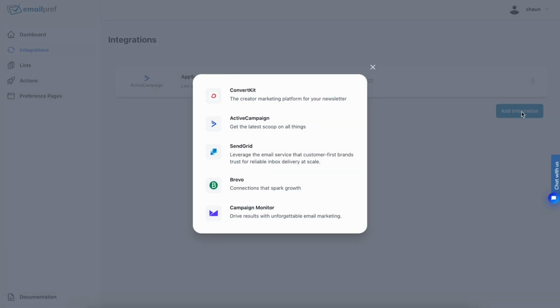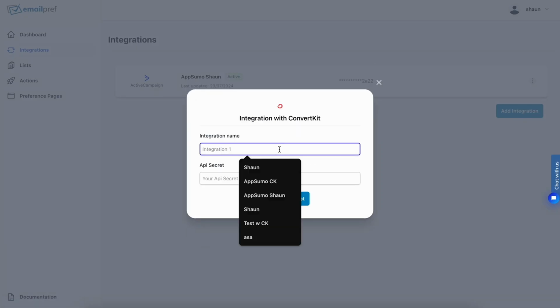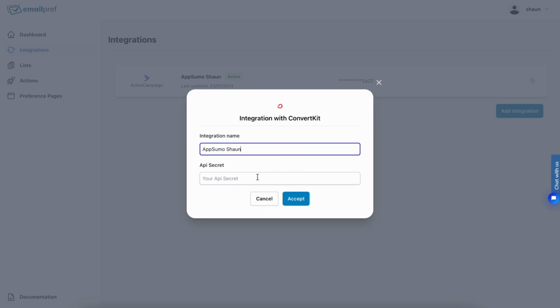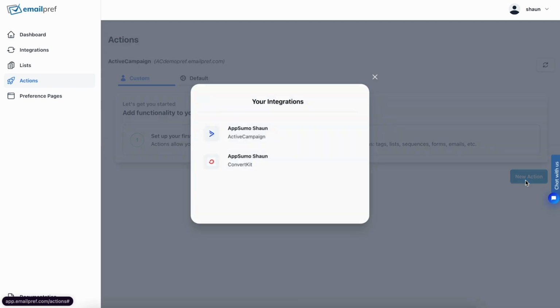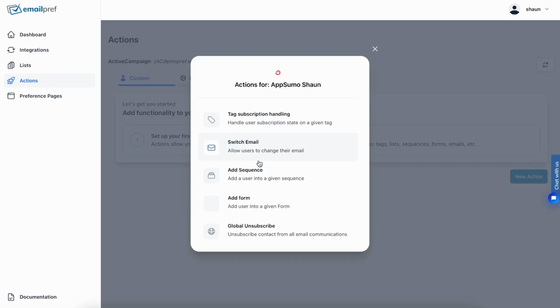Want to sync email preferences across, say, ActiveCampaign and ConvertKit? Just follow the same setup. Let EmailPref sync all your lists and create an action that auto-syncs preferences between platforms. Since you want to push updates to ConvertKit, your action will start with that endpoint.